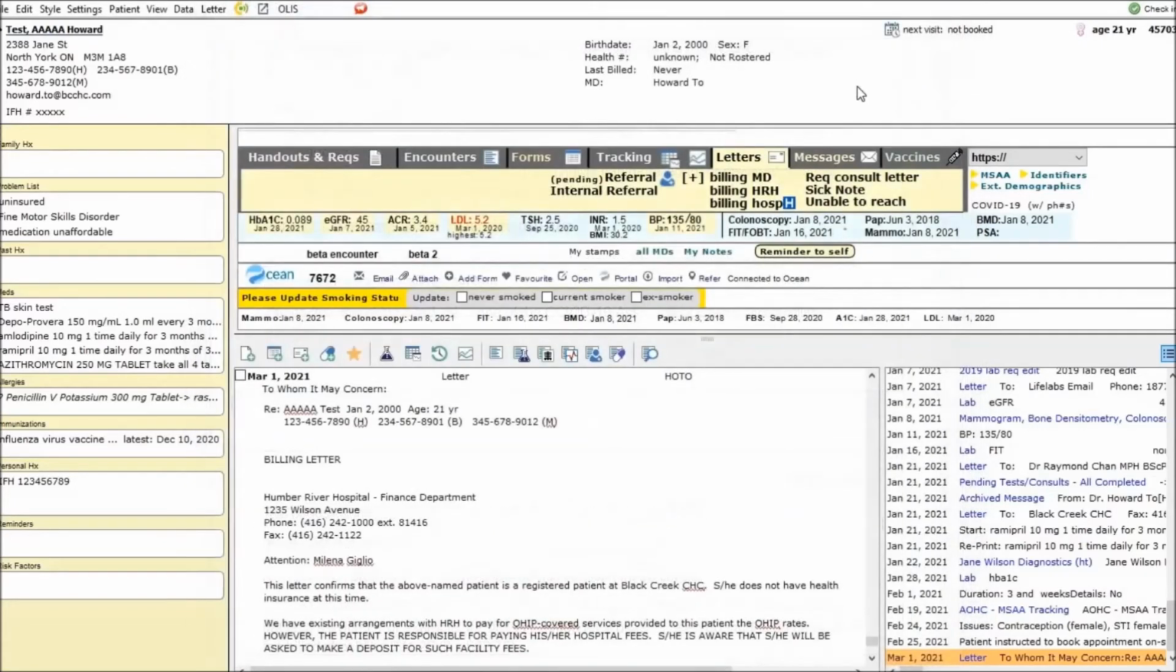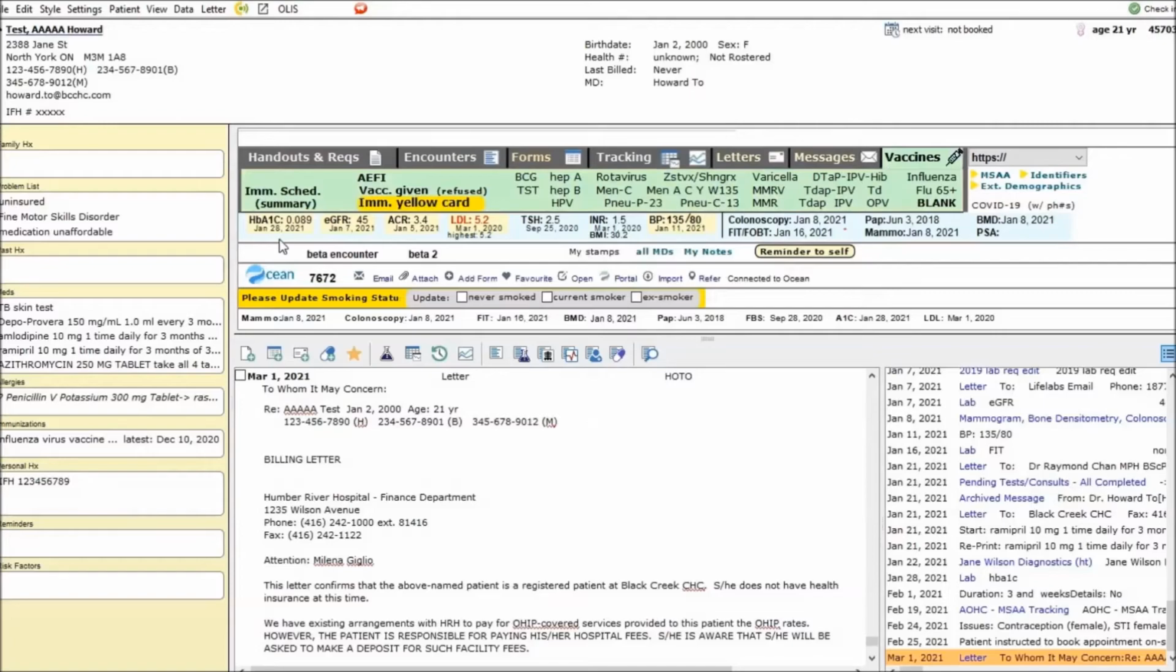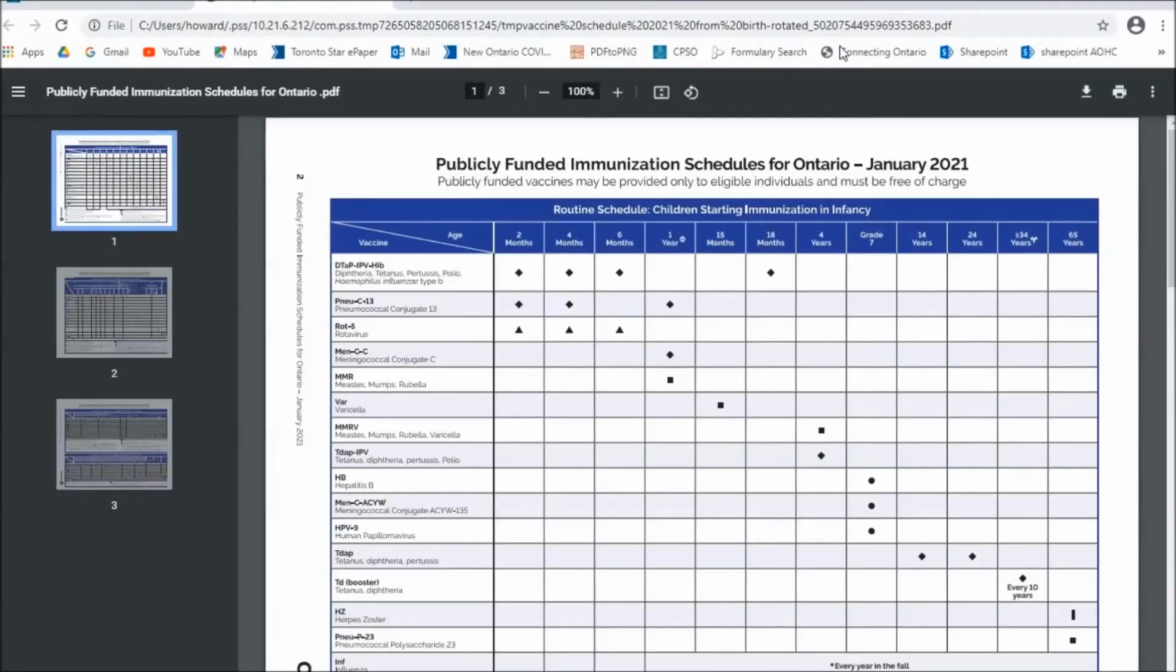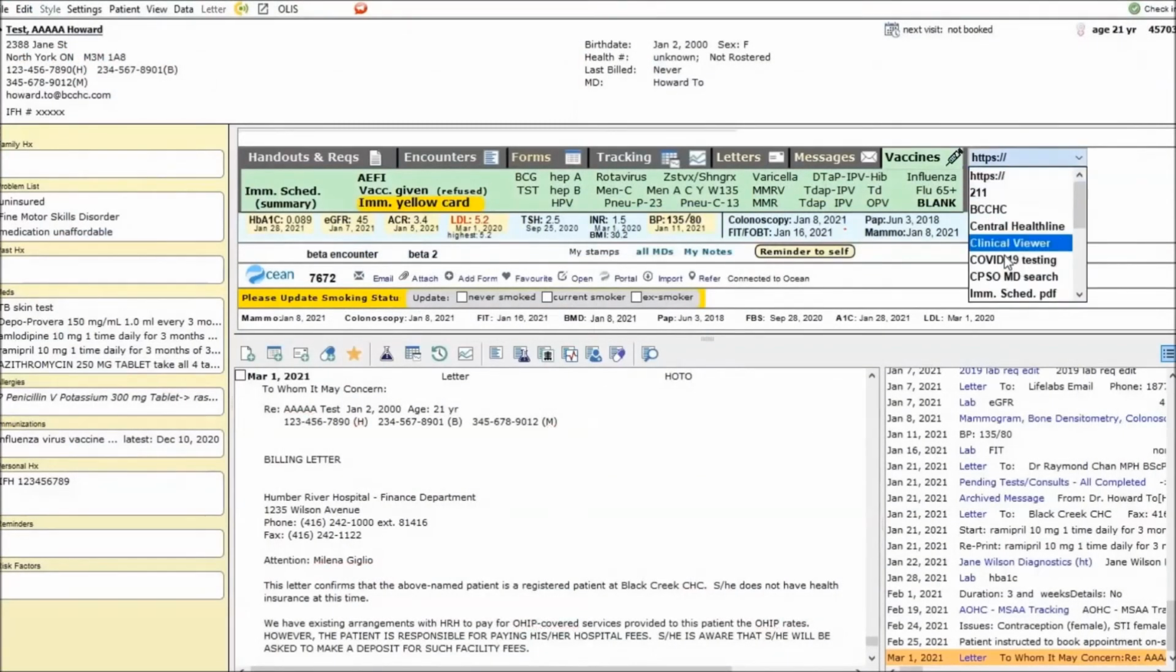Under the Vaccines tab, we've added the Ontario Immunization Schedule, which was updated in January this year. It causes a pop-up in whatever browser you use. And we've also linked to it in our websites, our pull-down menu for websites.